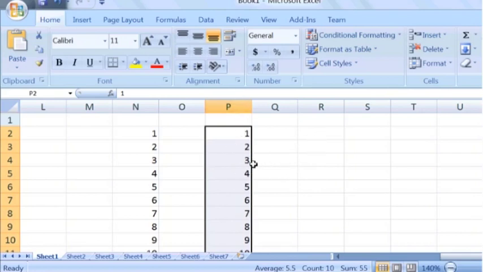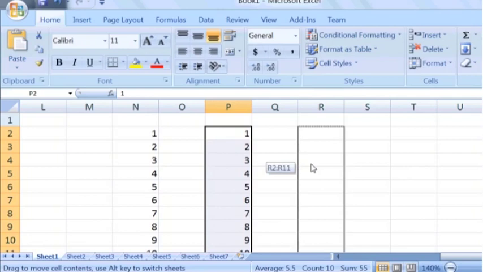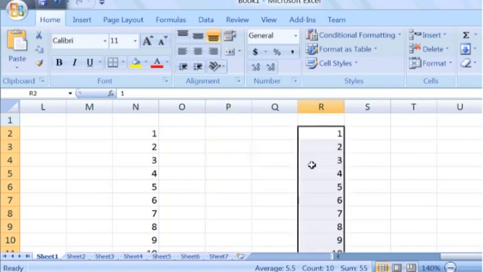Take the mouse cursor to the right border or any of the borders. Press the left mouse button, keep pressing it down and move it to any required position. You can see that the highlighted boundary is indicating the destination position. Suppose you want to move this list to column R in the same position, R2 to R11, which is being displayed by the Excel tooltip. Now leave the left mouse button. You can see that the list is moved from column P to column R.